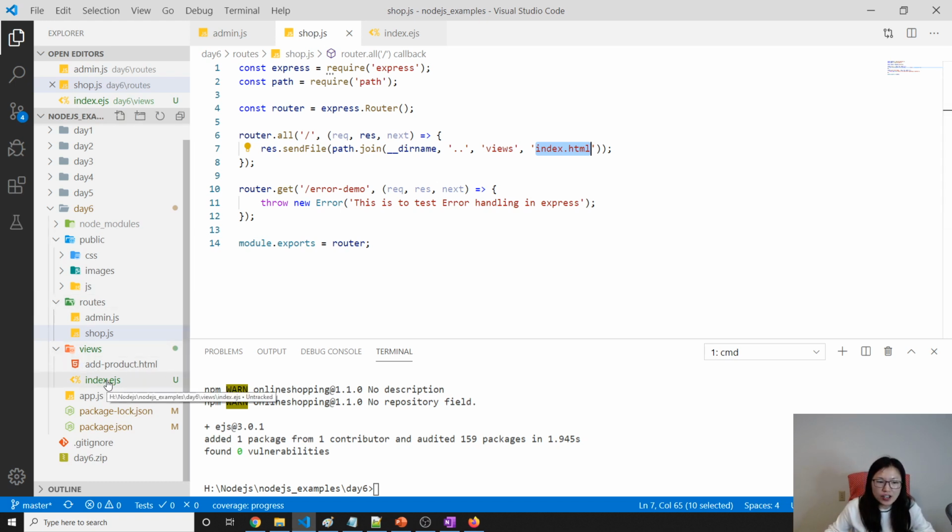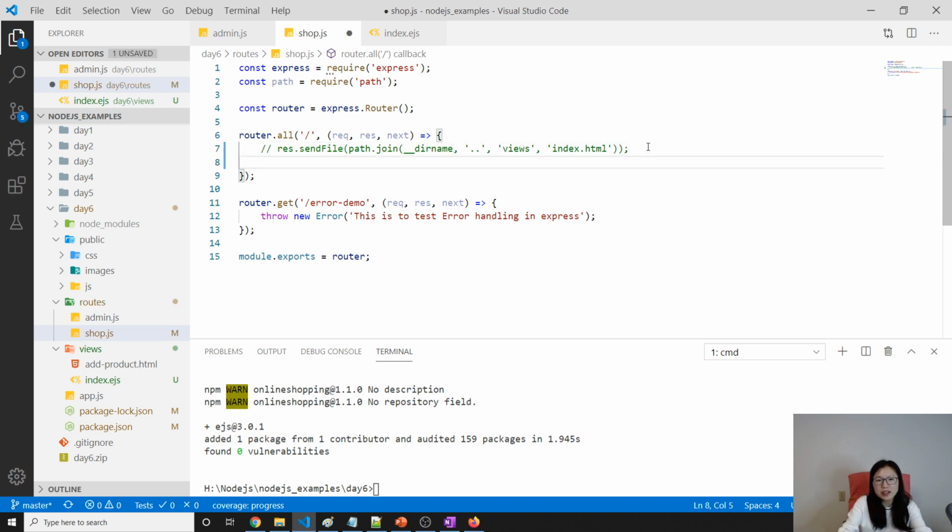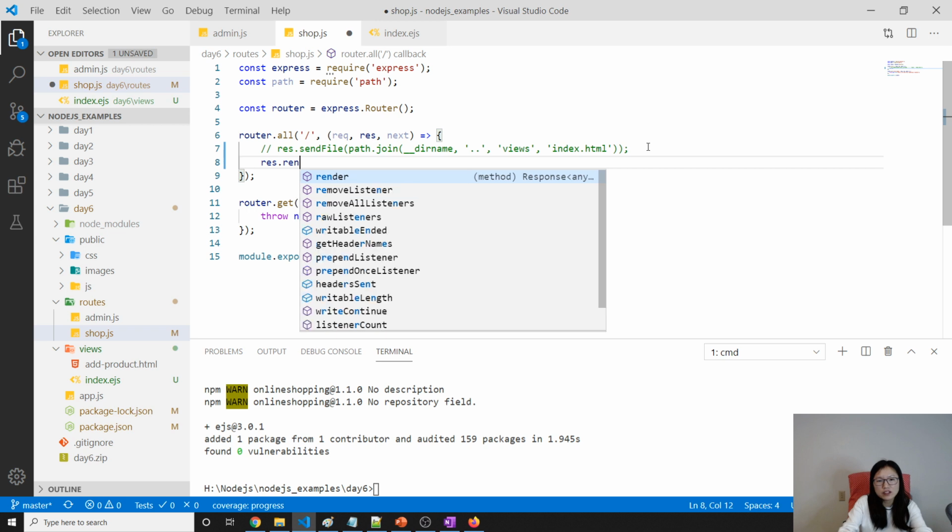Second one, EJS is dynamic content. We cannot send the file anymore, because send file only applies to static content. Okay, and instead we are using the render method.